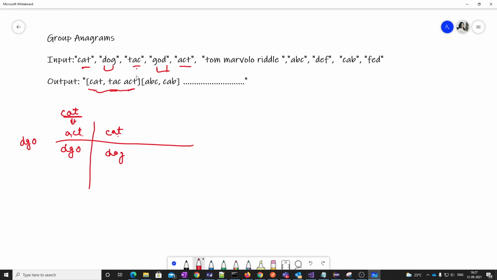Now let's come to tac. If we sort this word, it will be act. We see it's already present in the hash map, so we can simply insert the original word tac into the list. Now let's move to god. If we sort god, it will be dgo, and we see the dgo key is already present, so we just append this new word into the existing list. Next word is act.